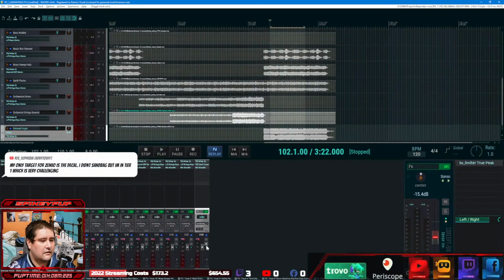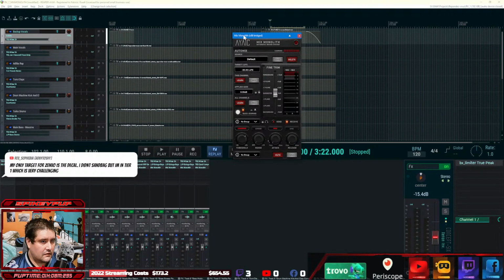My only target for Zenvo is the decal. I didn't sandbag, but I'm in tier 1, which is very challenging.